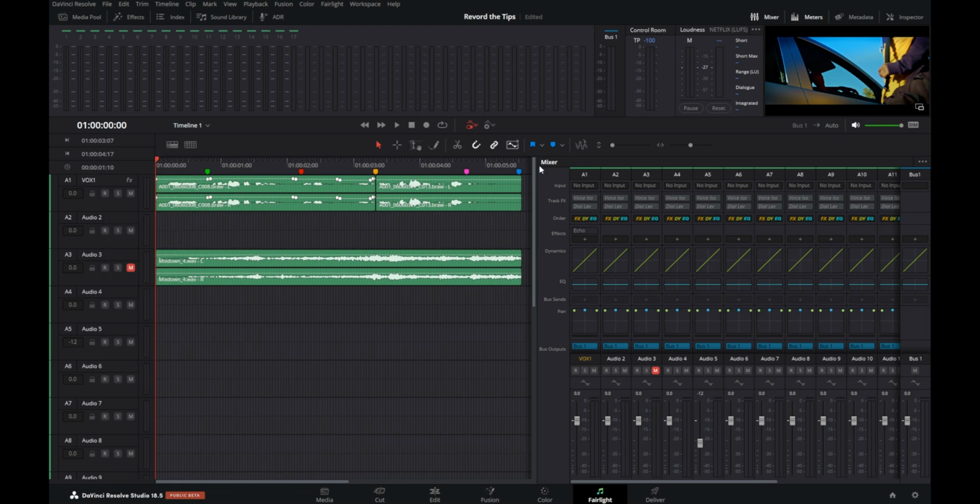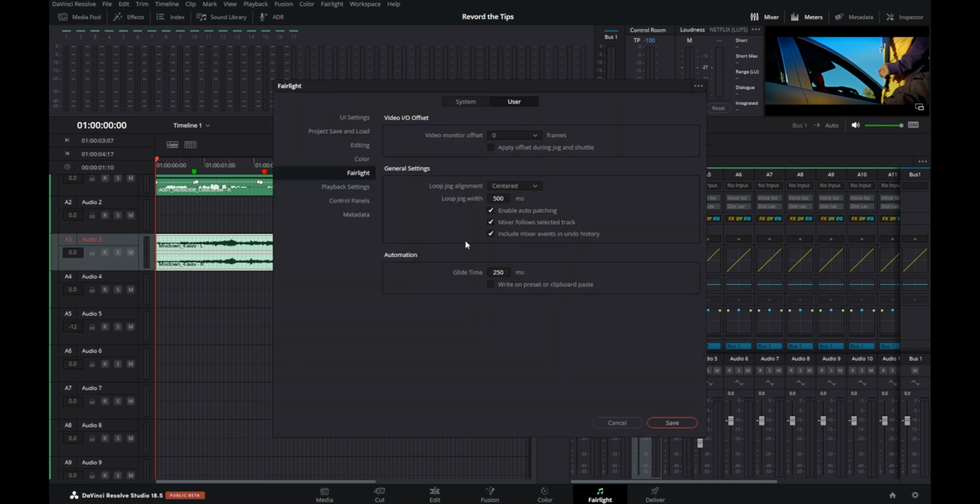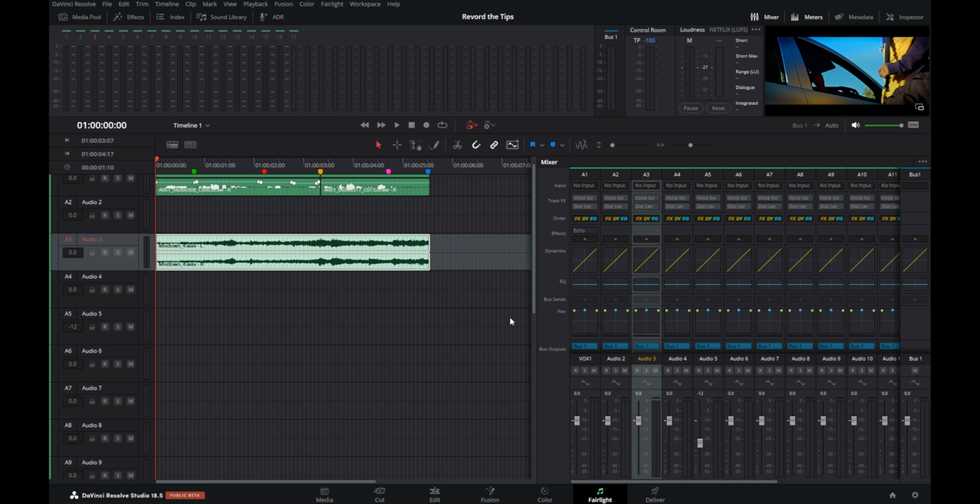Over here we have the toolbar, which includes zoom sliders, commands and mouse buttons. The interface toolbar shows and hides various palettes such as mixer and meters. Over here we have our audio channels. We can rename, mute, and solo our audio channels here. We can also set our preferences as we want. At the moment I have enable auto patching on, and mixer follows selected track also on. I will show you later why I have that on.